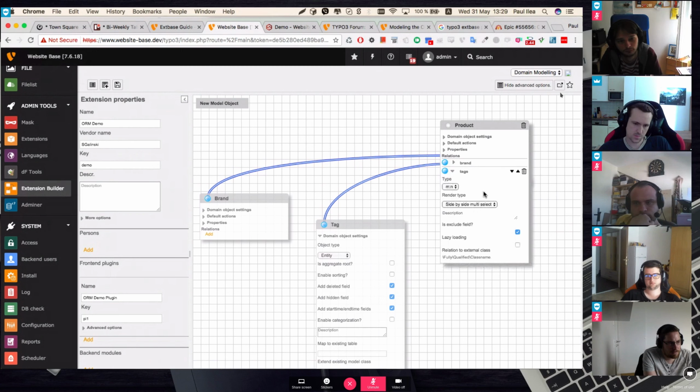For tags here, I have an M2M relation. This means that the Extension Builder will not only create the tags relation field, but also create a relation table, so that you can add more tags to one product.